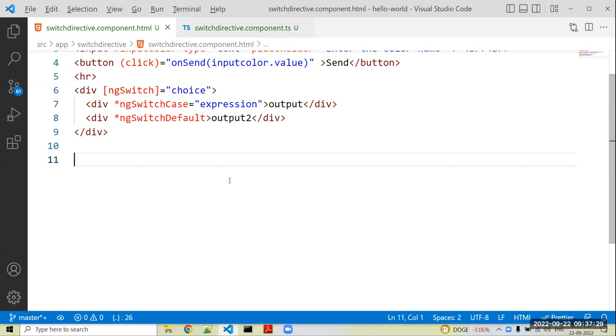Like in a switch case, we can create case 1, case 2, case 3, in core Java as well as in TypeScript. We learned that same approach, we have to use here. For every case, we create a switch case.